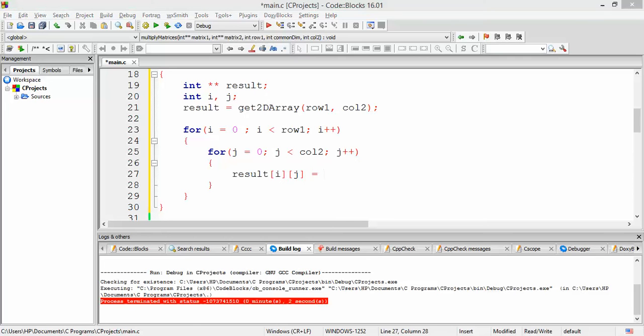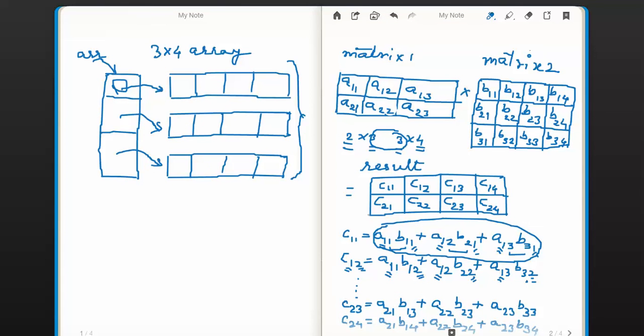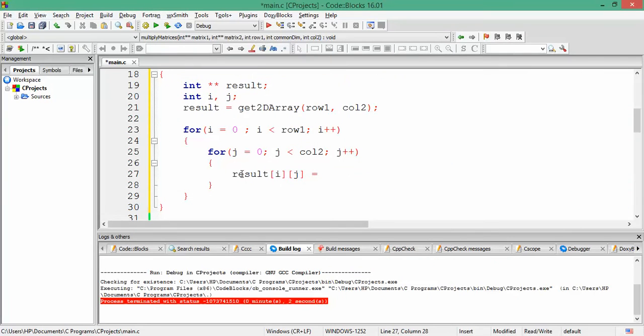So let me take you back to my notes. So here each of these elements are going to be evaluated first, and then we are going to accumulate it in the result ijth element. So the result ijth element, this element represents an element of the resultant matrix, right?